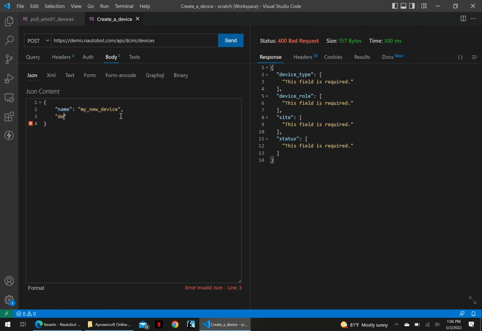And then device type. We'll just do empty strings for right now. We'll set the site to AMS01. And then the status, I just know off the top of my head, can be active. So we'll say the status is active, all lowercase, just like that.